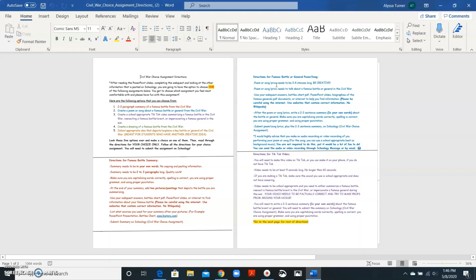So you're going to create a poem or song lyrics that are 3 to 4 stanzas long. Be creative. The poem or song lyrics need to talk about a famous battle or a general in the Civil War. Use your WebQuest answers, the chart, PowerPoint, biographies of the famous generals, PDF, or the internet to help you.